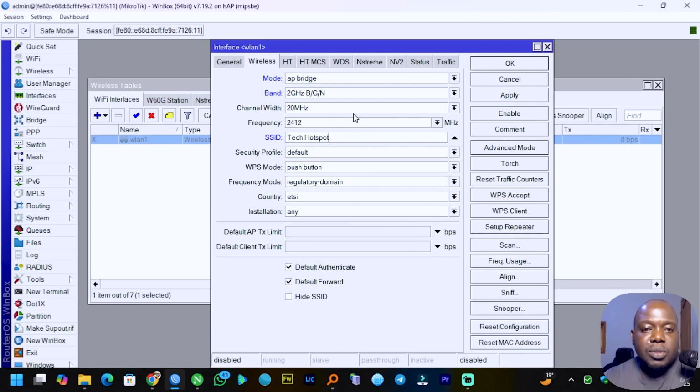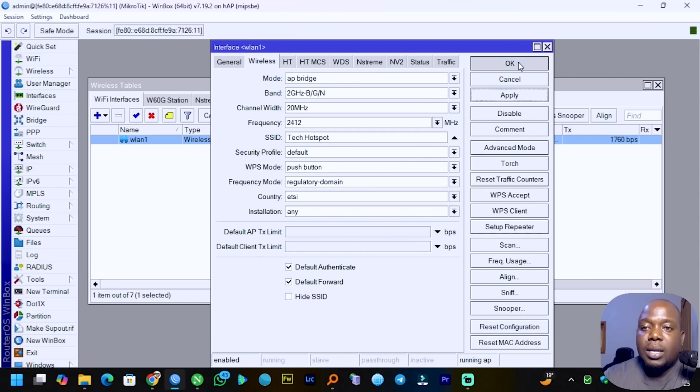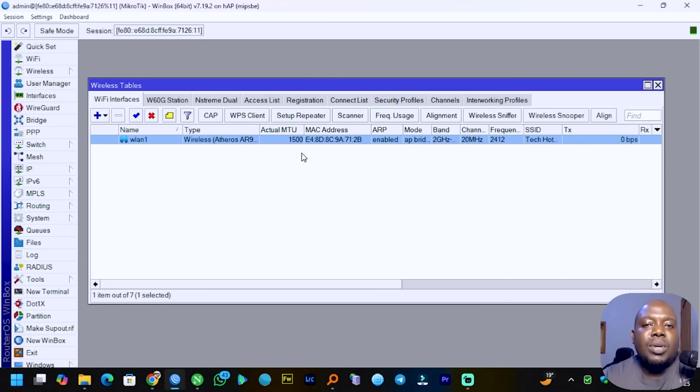And then once we're done with that, security profile is default. Remember, we reset it with no default configuration, so there's no password on there. So I'm going to enable this. Yes, apply, and okay. So just like that, now we have a wireless network coming from our MikroTik.